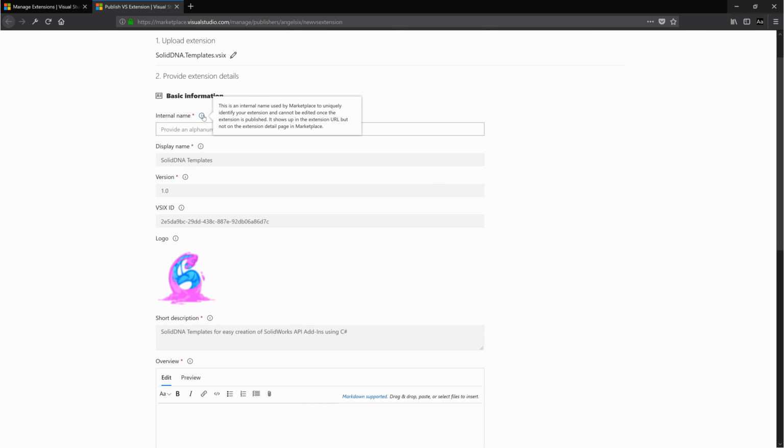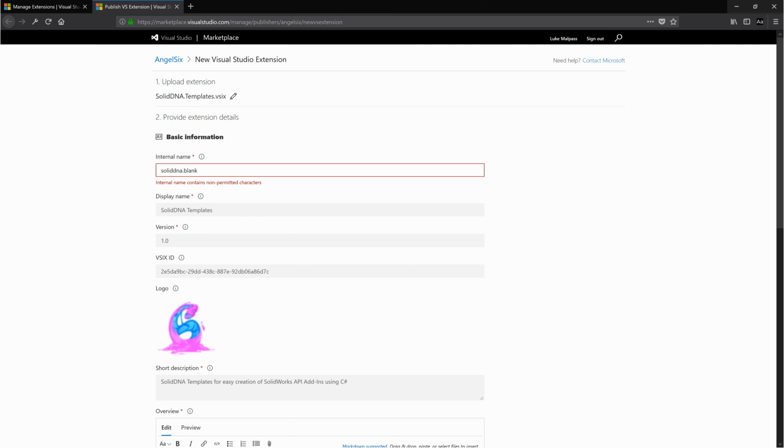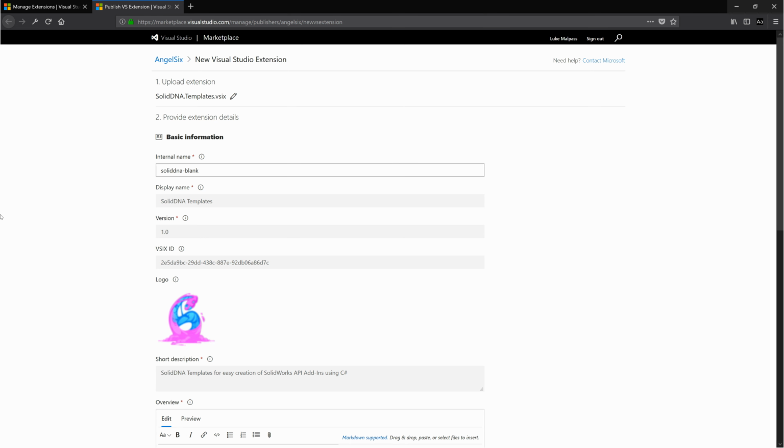So internal name. This is the internal name used by Marketplace to uniquely identify your extension, and it can't be edited once made. So I think what it'll be is your publisher name, so it'll be AngelSix dot, and then we'll do SolidDNA dot blank. And hopefully that'll be, cannot contain, internal name contains non-permitted characters, so can we do that? Yeah, so we can do a dash. So I'm presuming that will then internally resolve down to AngelSix dot SolidDNA dash blank.